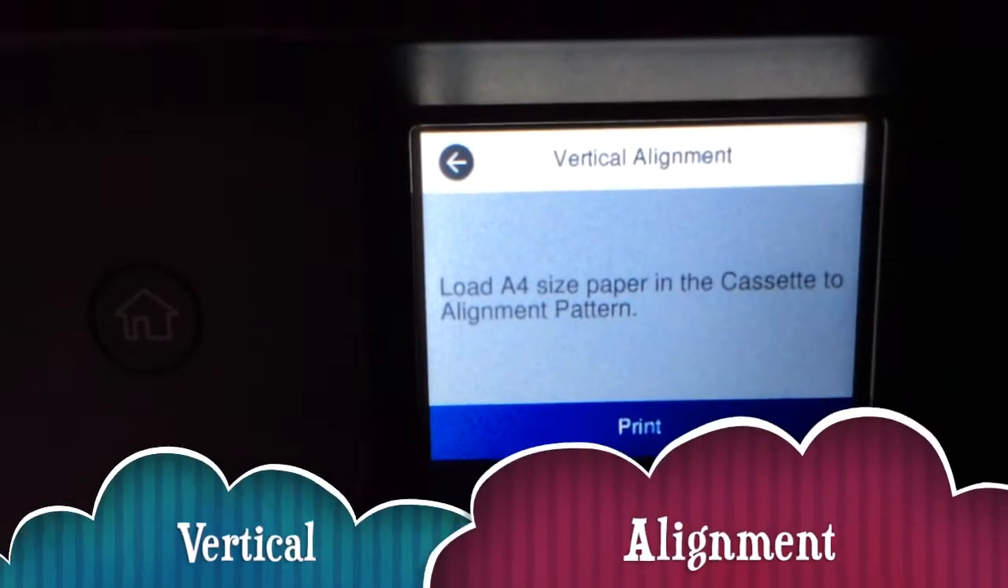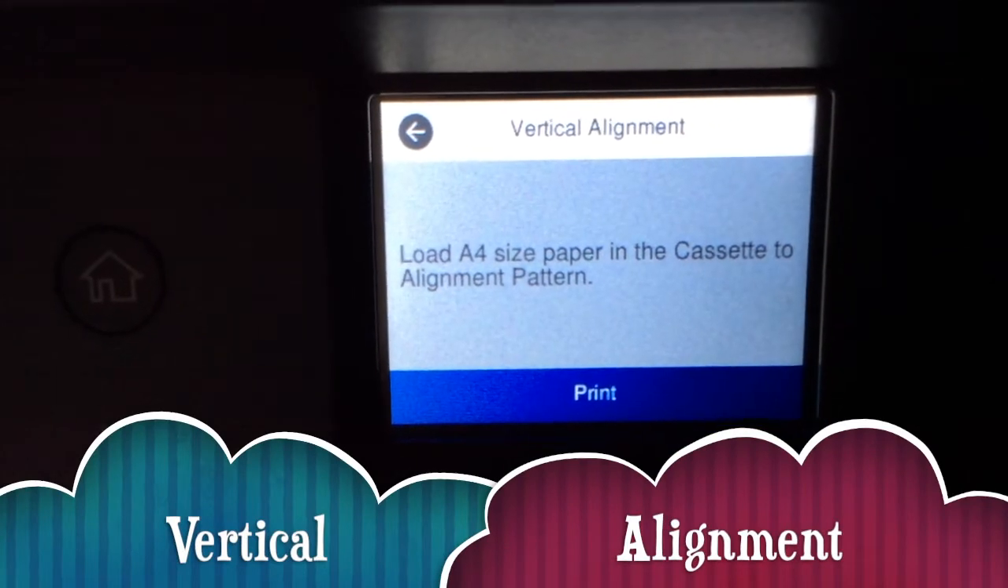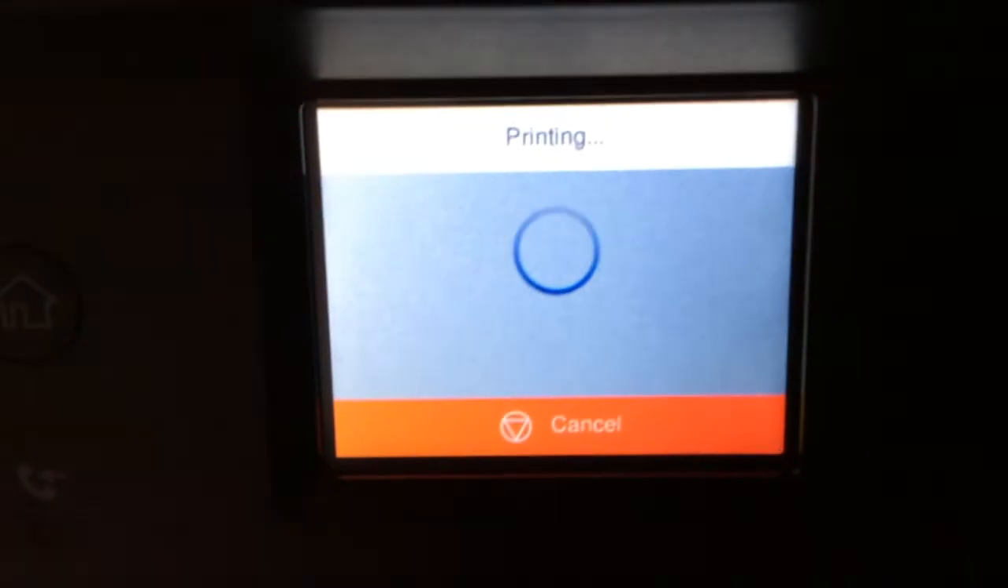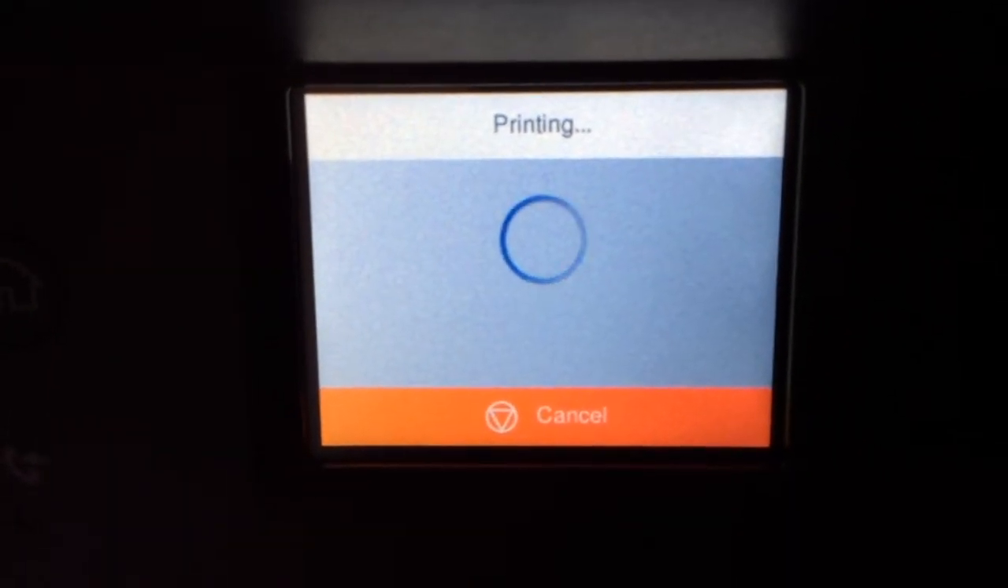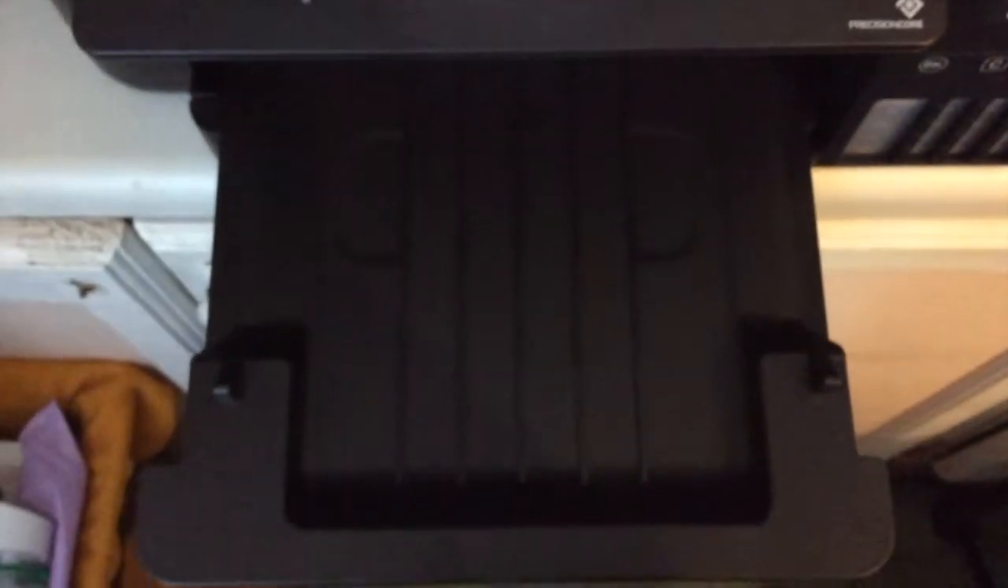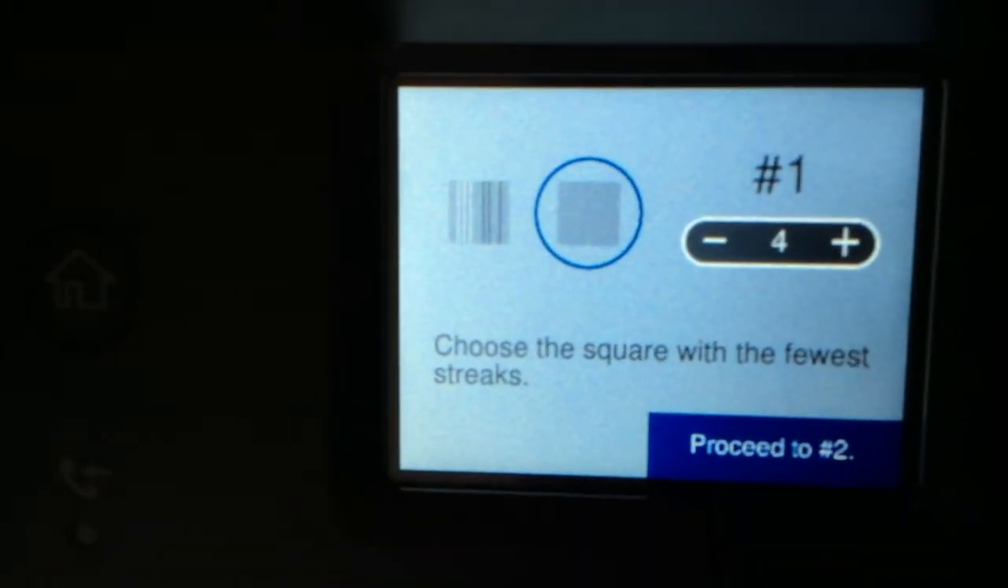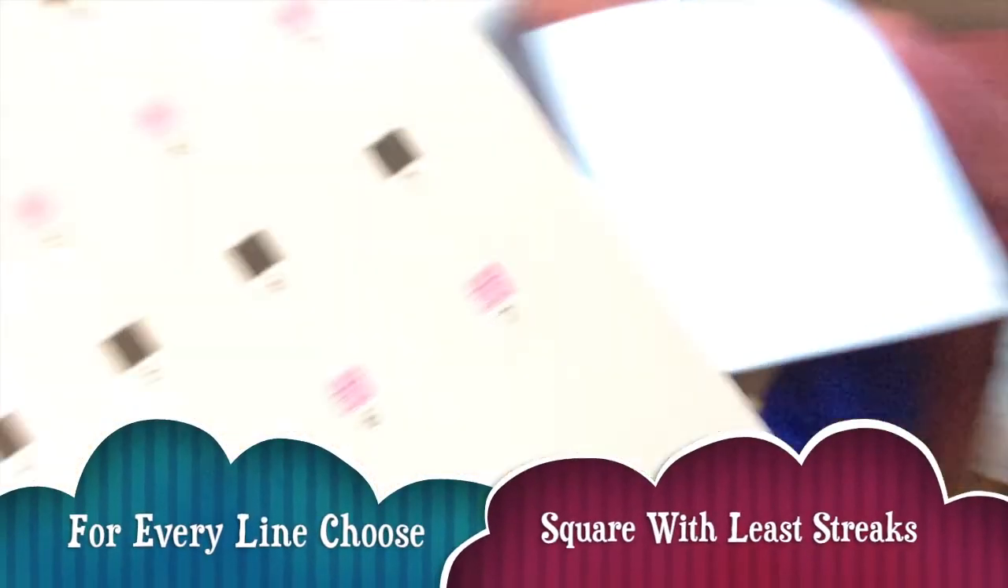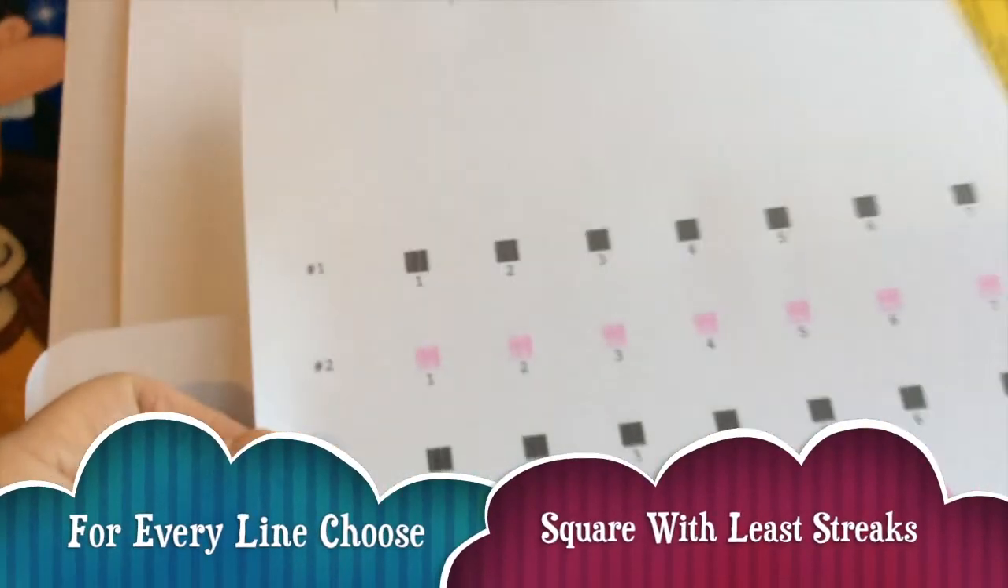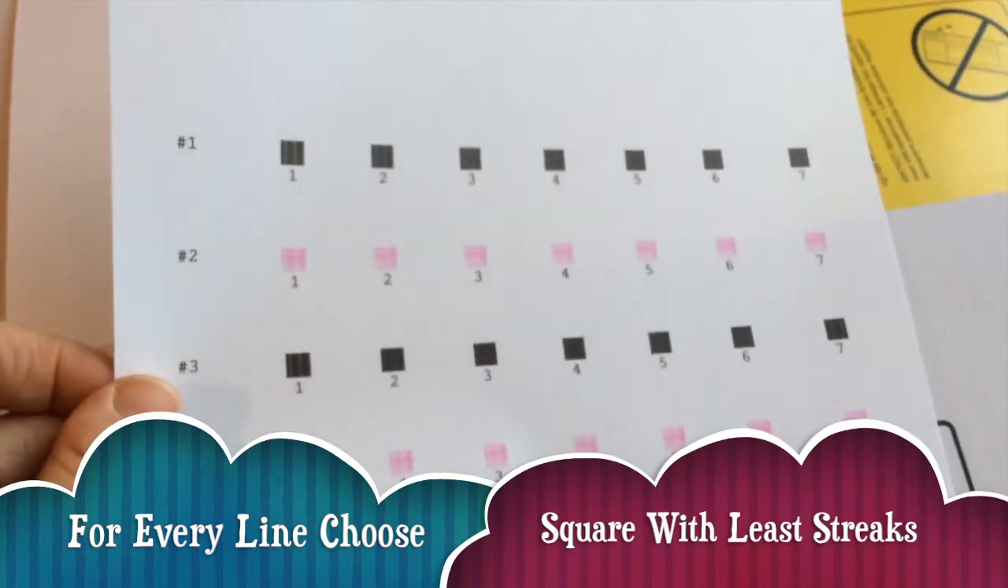Vertical alignment. Load A4 paper into the cassette to align pattern. Hopefully this will come out correctly. Oh my gosh. Well, there's the magenta. Oh, that's now finally showing up. Choose a square with the fewest streaks. Oh my gosh. Jeez, they've all got streaks.